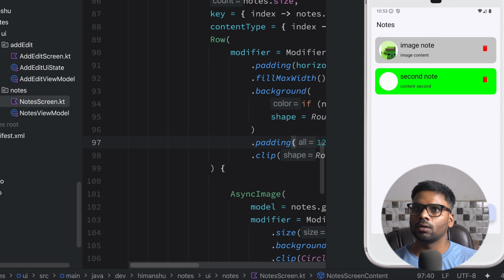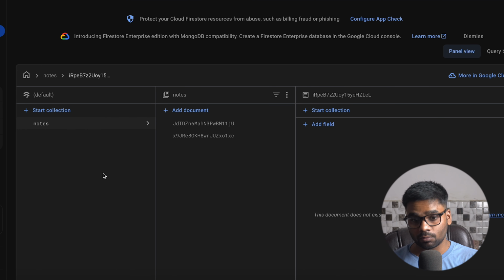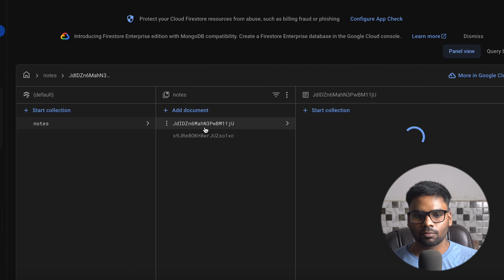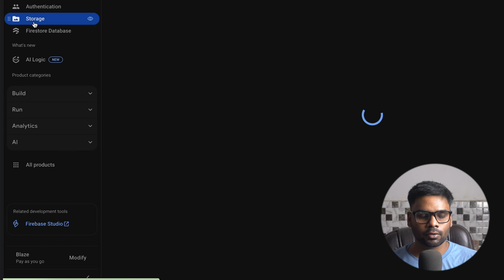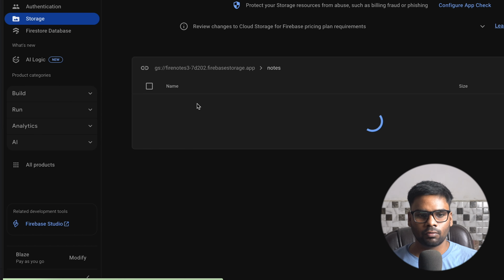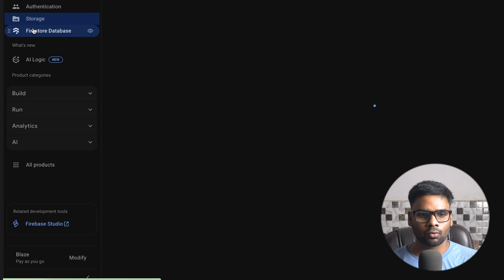Now let me just pull up the Firebase dashboard. So this is the Firebase dashboard. This is my note. We have only 2 notes, and this time you can see the image URL. And let me show you the image. So for that, simply open up your storage, go within this notes collection, and this is our image. If you compare this name with our note ID, it's the same. That means note creation is working perfectly.